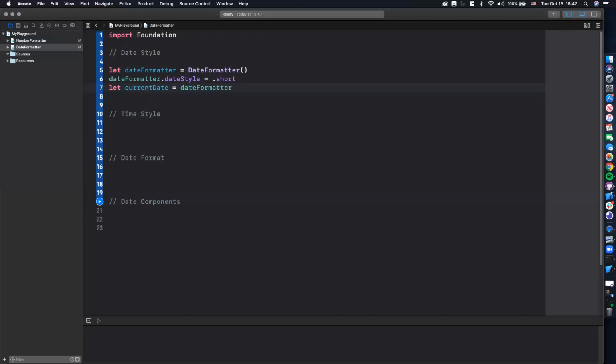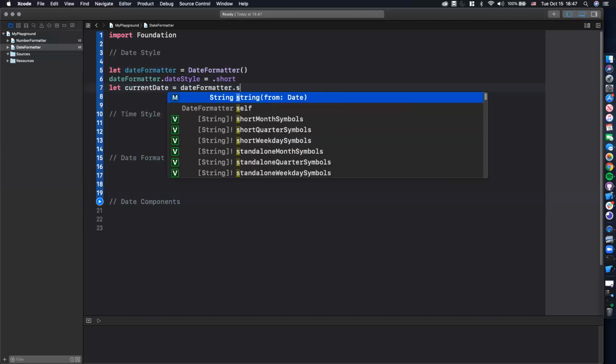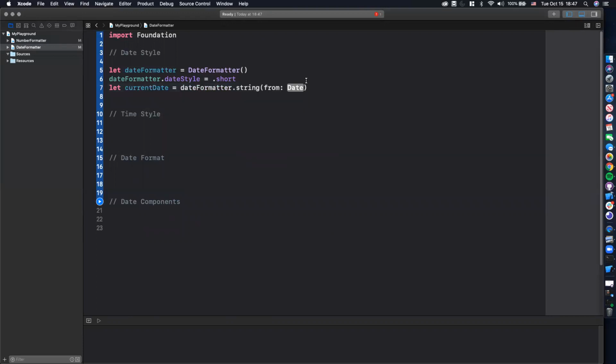Just initializing date. Yep. So we're going to take a string from a date, and date open and close parentheses captures the current time. This is good when a user hits save and you want to register that specific time that they hit save. It's going to capture that exact time, which is really nice.